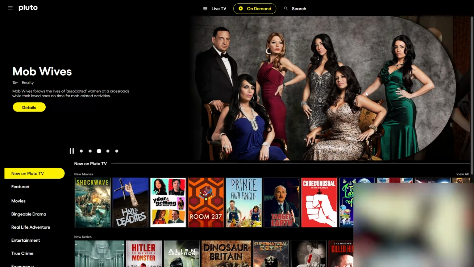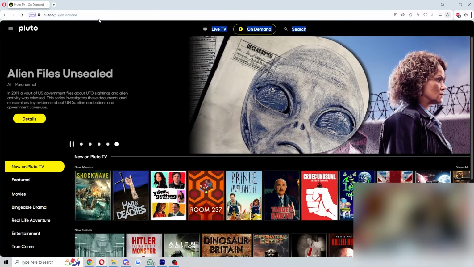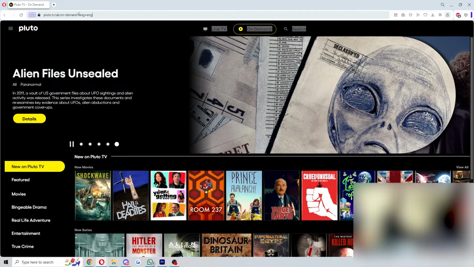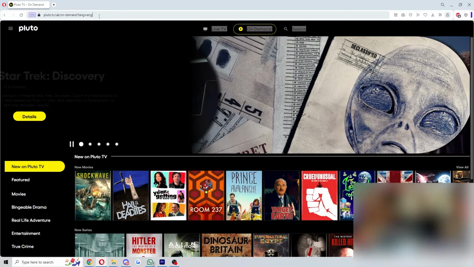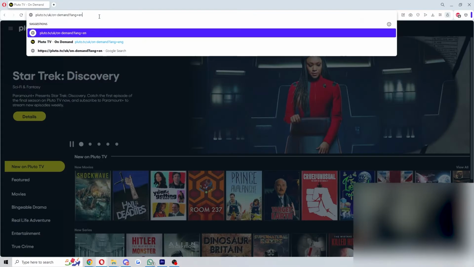And from there, we can just head over to the URL at the top. As you can see, right now it says pluto.tv/UK/on-demand. However, when we click on it, it opens up this secret bit at the end, which says $lang equals English. And what this means is the language is set to English. So in order to actually change the language, we must first change what is up here at the top.